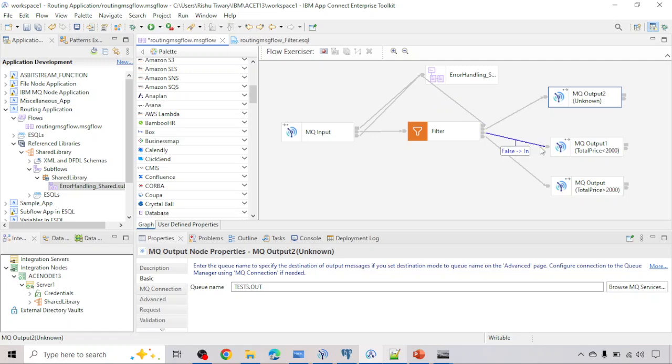Now, we cannot add only one node right here. Suppose you want to perform a database operation with some compute node, and you want some other nodes like that, you can add as many nodes here. There will be no restriction. I'm just showing you a small example, but if you want, you can try with some more nodes. Even if you want, you can add some subflow here.